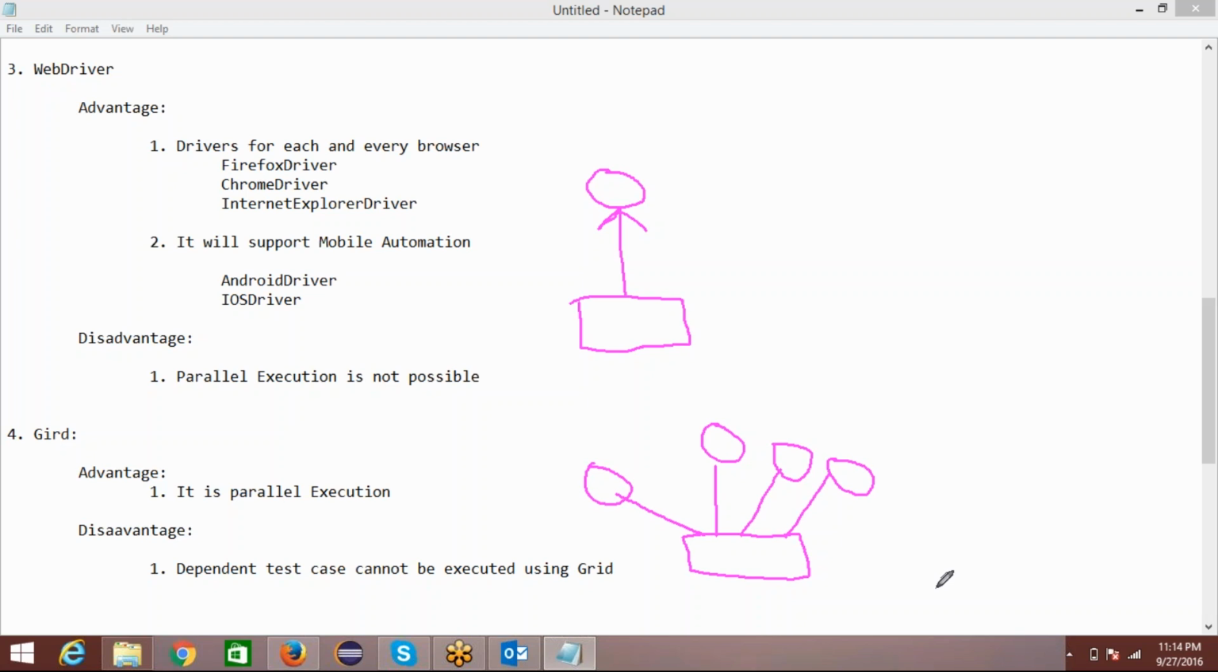So when you run the 10 cases in parallel, you will get around 15 or 20 minutes total execution time. You are reducing from 50 to 15. So that is the main advantage of using Grid.